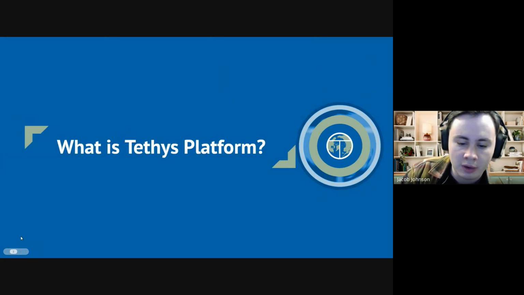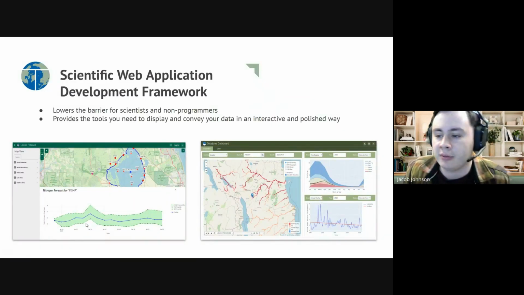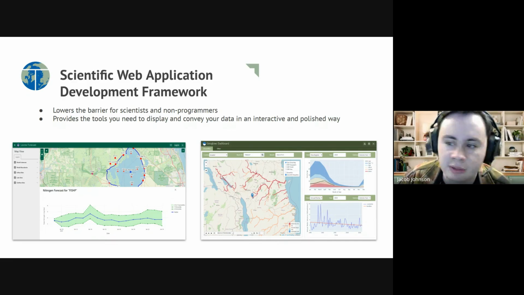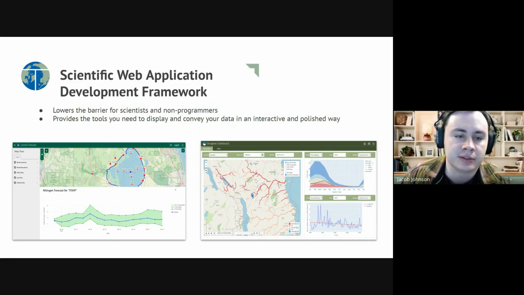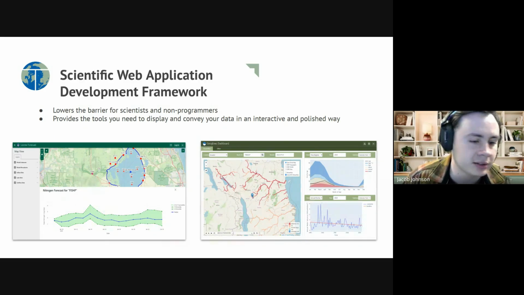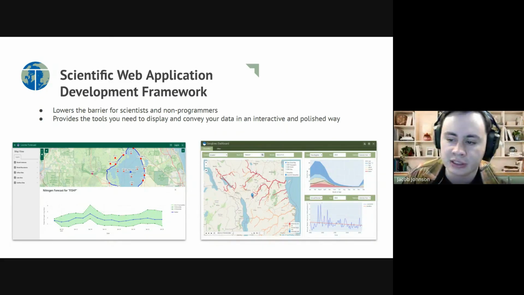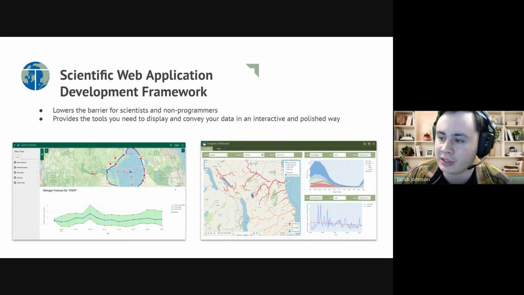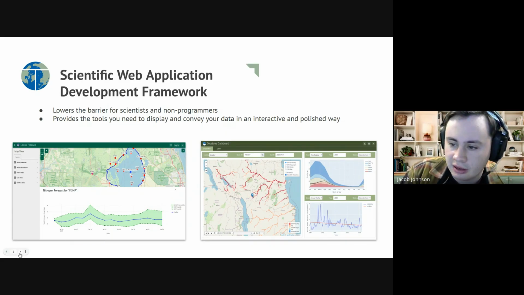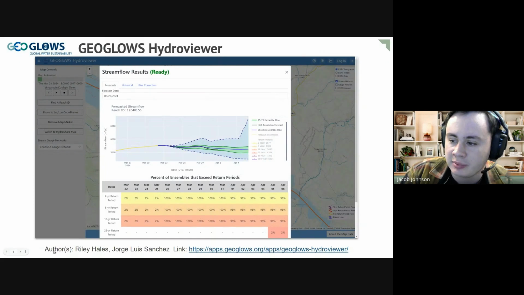So again, what is Tethys Platform? For those that are unfamiliar, Tethys Platform is kind of a toolbox. It's a way for us to lower the barrier for scientists and those that aren't familiar with programming to build their own web apps. And these tools in the toolbox allow you to display and get your data out in a way that is interactive and polished, in this nice package that you're able to build. So to start off, I thought we'd go over just a few example applications.